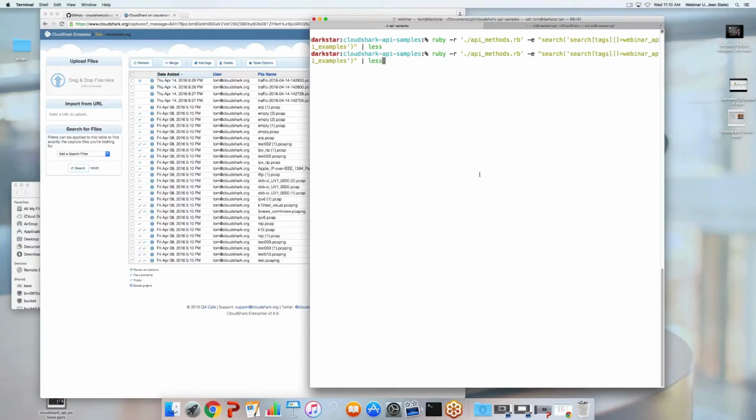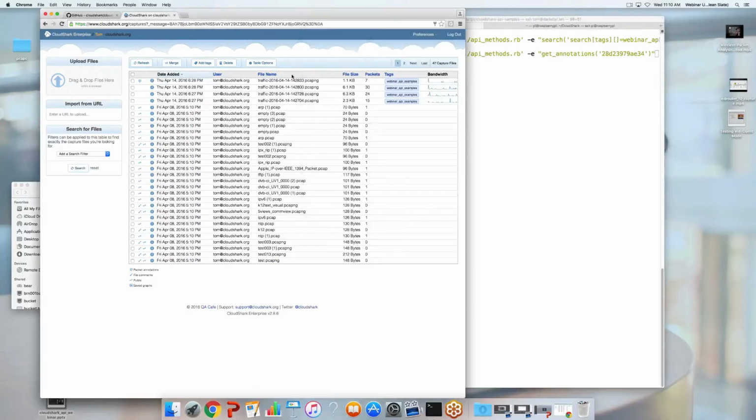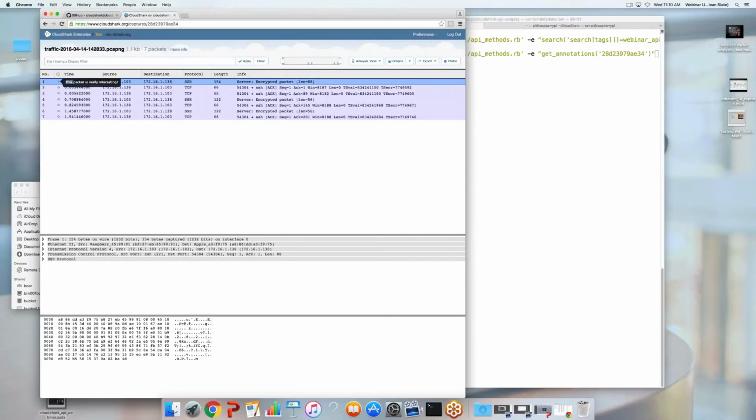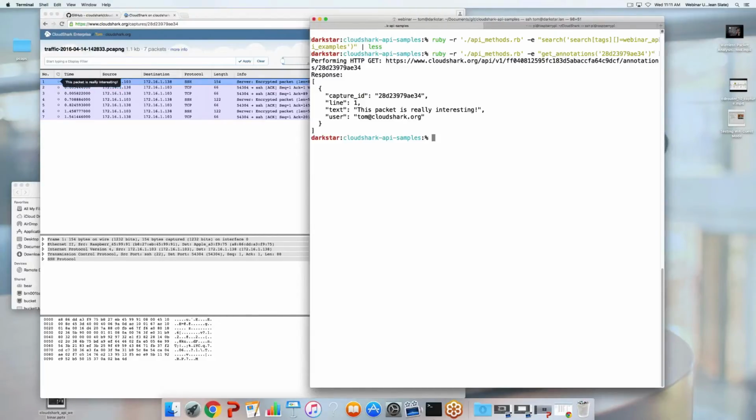So another example here is we have one of these captures that was returned. We can see that there are some annotations on this capture file. We've got an annotation here saying that maybe a specific packet is very interesting. So we have another API method call that we can use to get a list of all the annotations with a specific capture ID. And we can see the JSON returned here is just an array of every annotation for that capture.